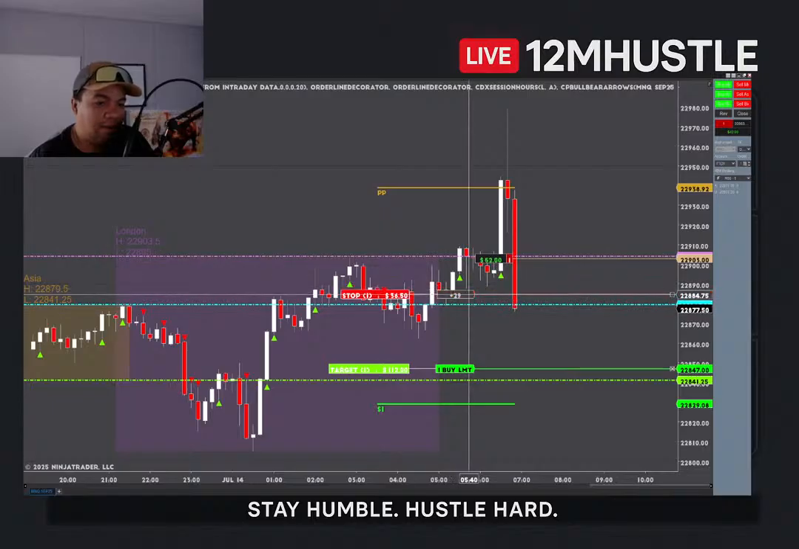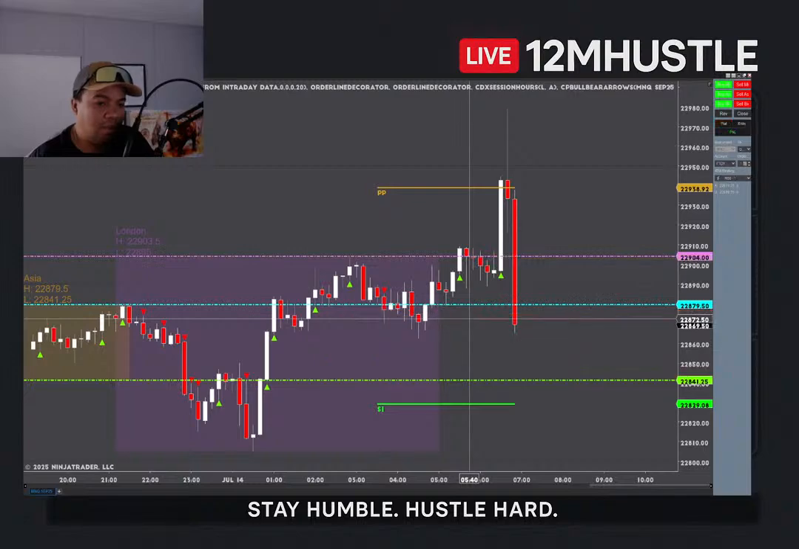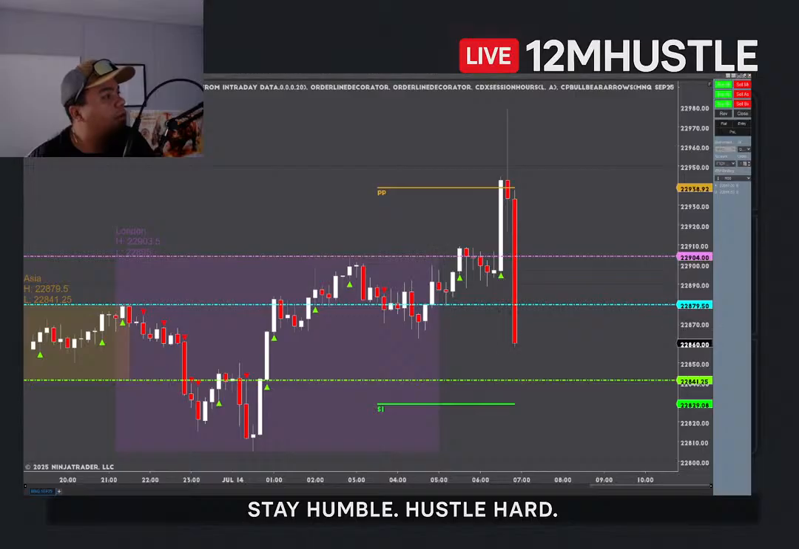Very nice. Very nice. Almost is about to hit TP. Perfect. Halfway to TP. Now we're going to wait for a pullback. We're going to wait for a pullback, see if we get it. I don't think we will, but very nice play there.